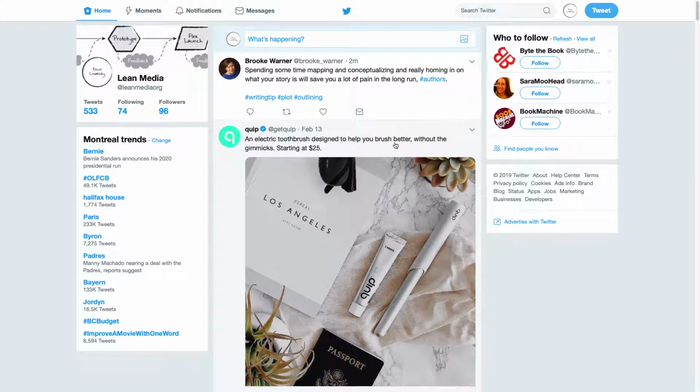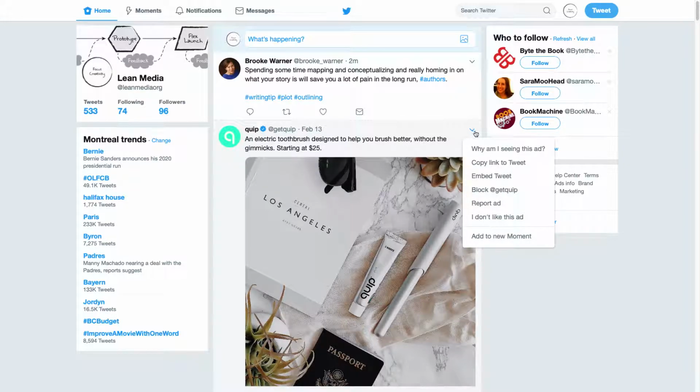And this is actually an advertisement, which is a little bit special. But the way you block an advertisement or an account that's advertising is the same way you'd block anybody else. You go to this little dangling carrot thing that says more if you hover over it, just to the upper right part of the tweet. Click on it, and you can click block Get Quip.